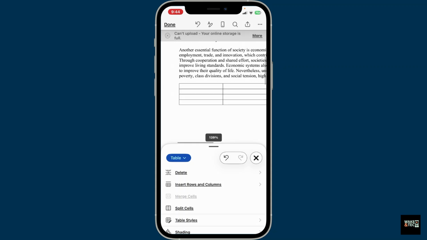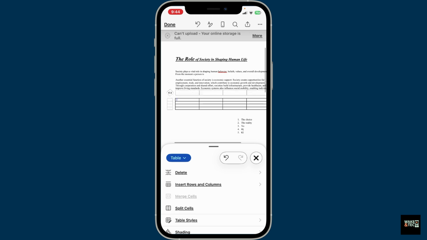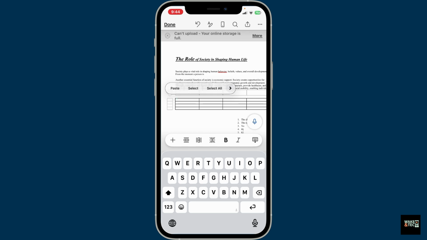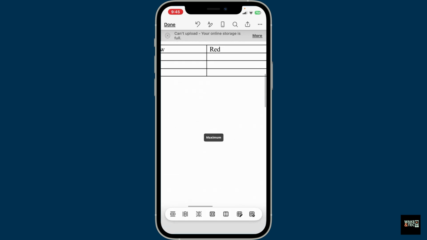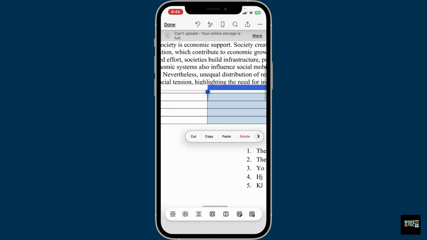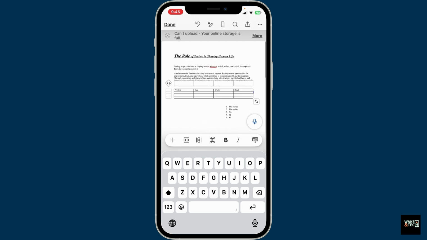Soon after you do that, you will be able to see a table has been created in your document. Now, add your content to the table. Tap inside any cell and then start typing. Move between cells by tapping on another cell and type in again. If it is difficult for you, then you can also zoom in on the document, select the exact area, and you have successfully created a table.